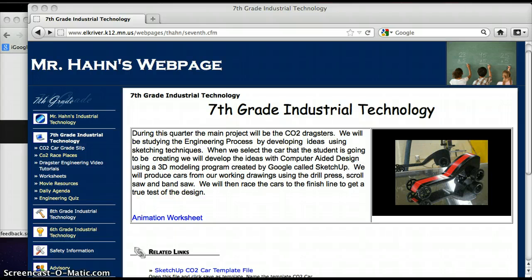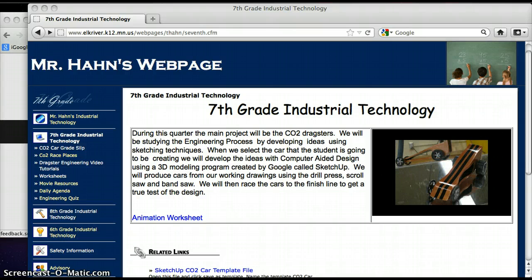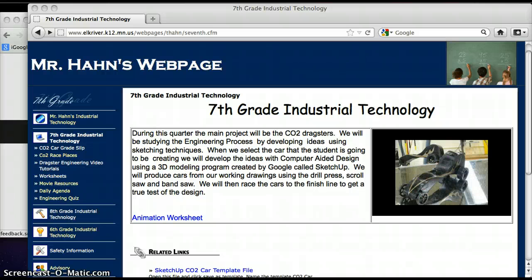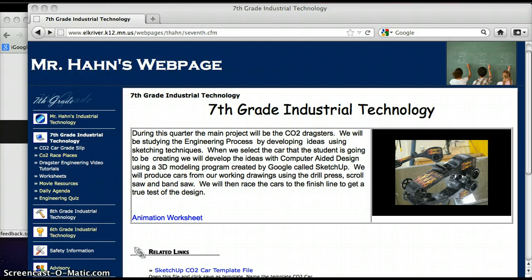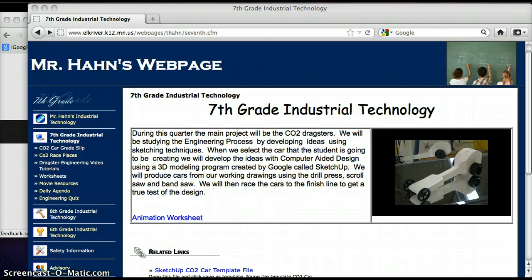Working smarter, not harder, is what I'm trying to do with this new tutorial that I'm going to show you. I always came up with the problem that when I updated a worksheet or something, then I had to go back and re-upload the newest version to my website and go back and forth. Or anytime I created a new worksheet, I was uploading it to my website. That took a lot of time and effort on my part.